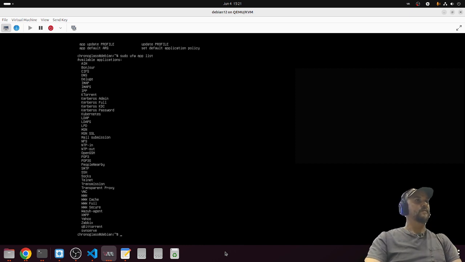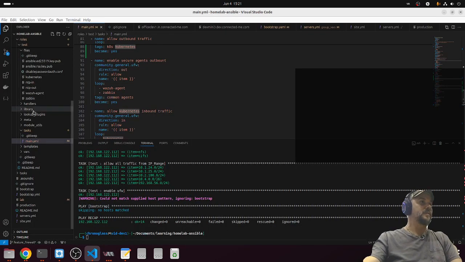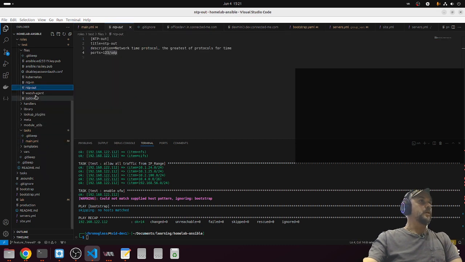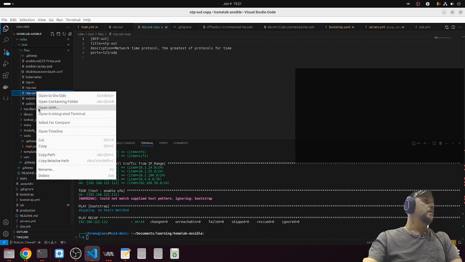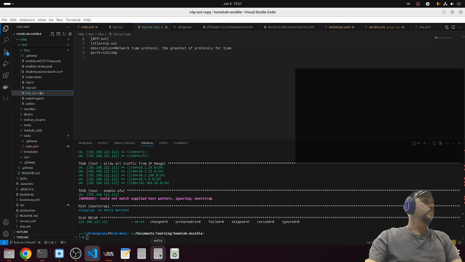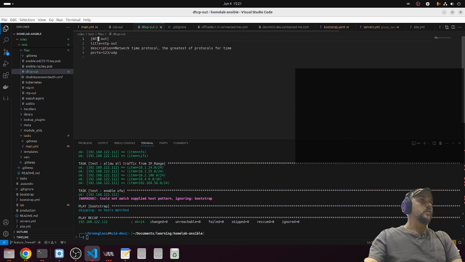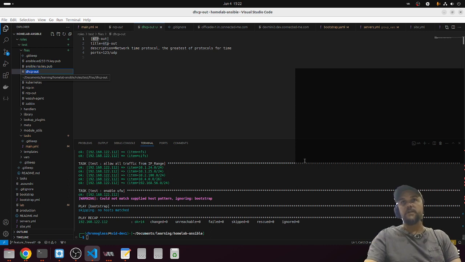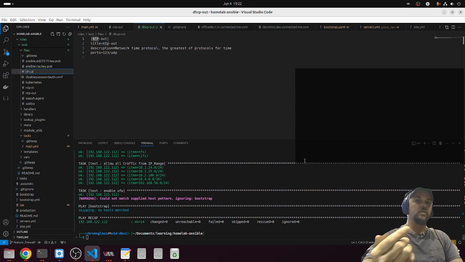That's just odd. So I need to create a file for DHCP in, or DHCP out. I'm going to just copy and paste you and rename it to DHCP. Well, it doesn't even need to be out, it's just DHCP. The only reason NTP has two different files is because out gives a different port than in.